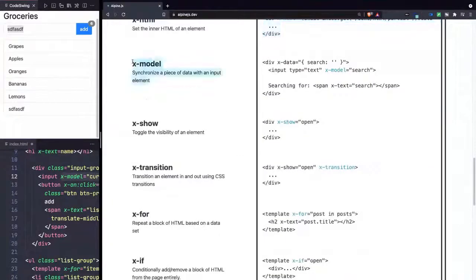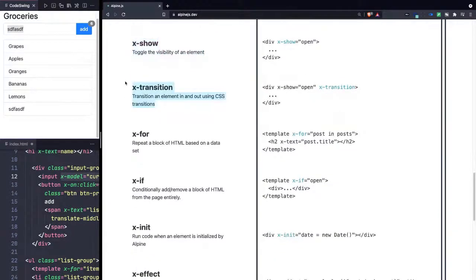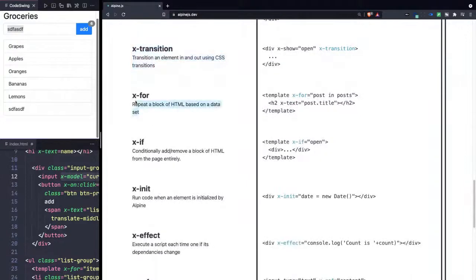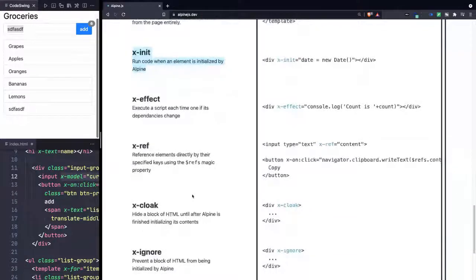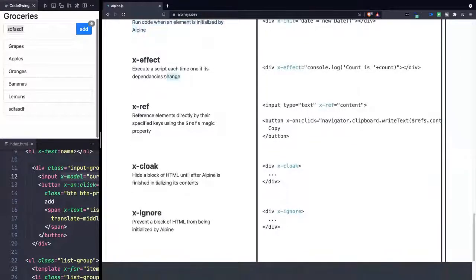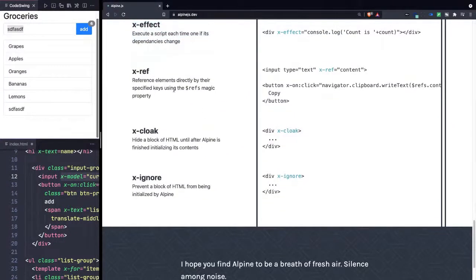Then we saw the two-way data binding with x-model. You can also toggle elements with x-show. This is how you animate things with x-transition. We saw the x-for. Of course, there's conditionals with x-if. This is, you can run some code when the item first loads. And let's see, I'm not sure, I haven't used x-effect quite yet. So I guess it executes a script each time one of its dependencies changes. So this is sort of like how you do effects in React.